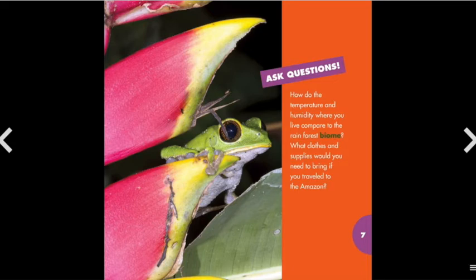Ask questions. How do the temperature and humidity where you live compare to the rainforest biome? So this is just asking, how do the temperature and humidity of where you live in Baltimore compare to the way it is in the Amazon rainforest? And we just talked about that. Sometimes it's pretty similar, so it's almost the same. We have days in Baltimore where it's around 80 degrees and humid, but sometimes it's much hotter than the Amazon rainforest or much cooler.